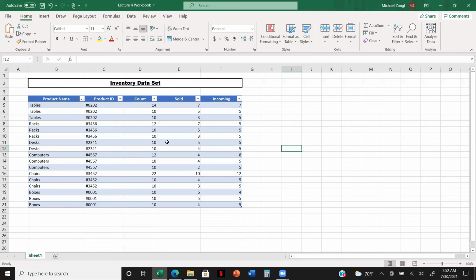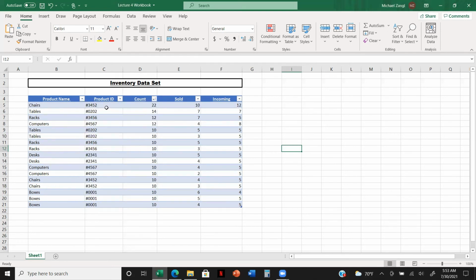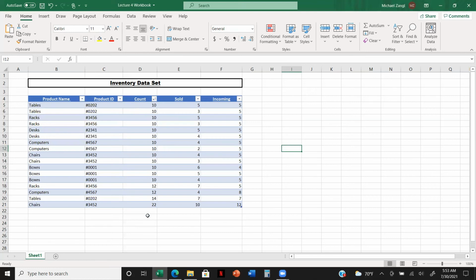You can also sort by count, sort by sold, sort by incoming. If I only wanted to sort through products that have a count of 10, I can click off that. Or I can now sort smallest to largest because we're talking about numbers. Let's say we want the highest count at the top. It's going to bring chairs up. We have the highest chair count. If I wanted to flip that, I can go smallest to largest, and it's going to bring up everything from the smallest to largest. So there are a lot of different things up here. Do the same thing for sold, same thing for incoming.